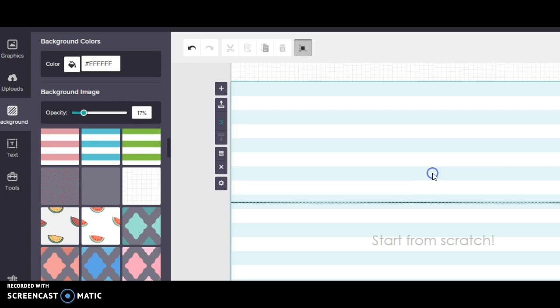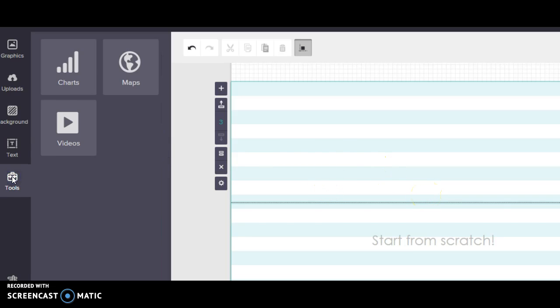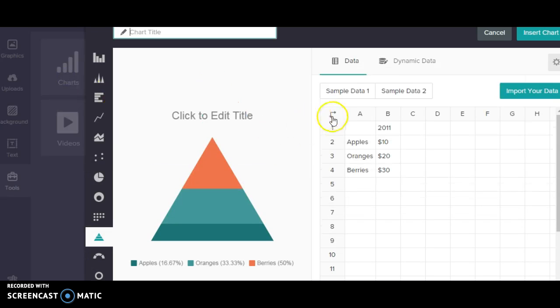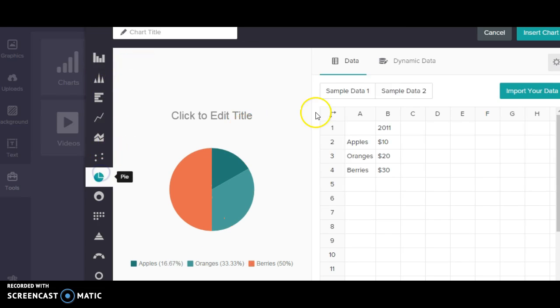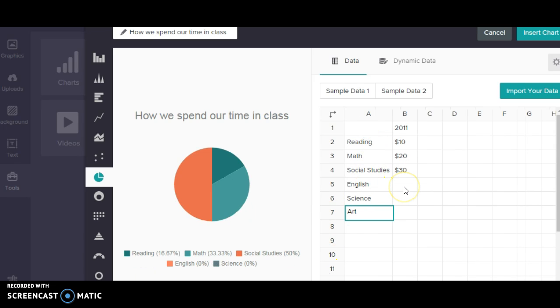And for this square, I'm going to add a chart. So go back to Tools and go to Charts. And I could pick which version I want, if I want a pie chart or a bar chart. And I could say how we spend our time in class. And I could say reading. And I just went ahead and added in a couple different categories.